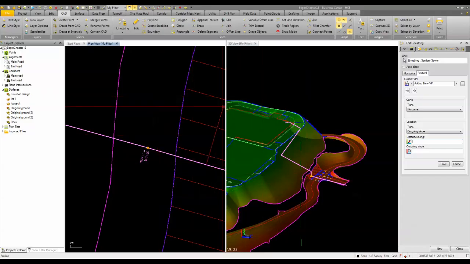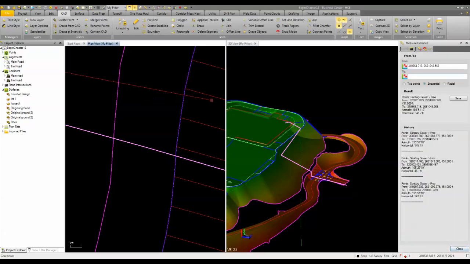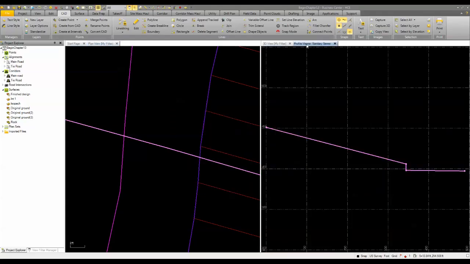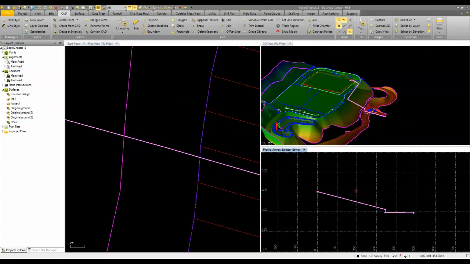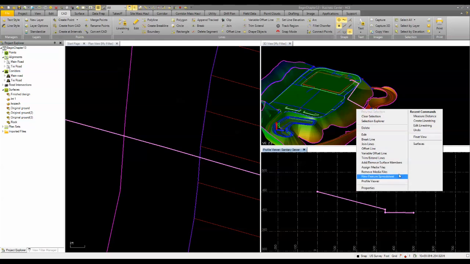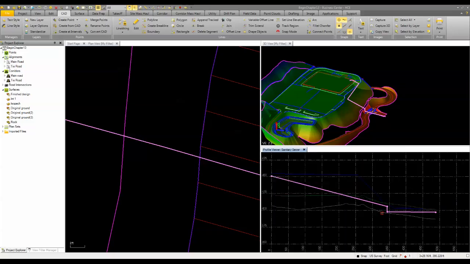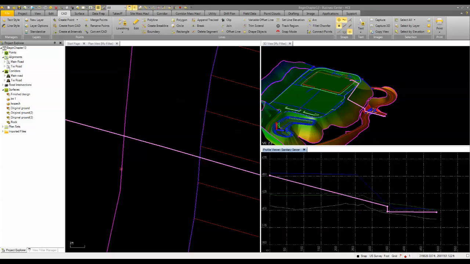Now I'm also going to do something here as well, as I'm going to close this for a second. We can close this, and I'm going to right click and go to my profile viewer. We'll split this so we can see it, and we'll add the surfaces in for our finish design. We'll throw in rock and our original ground. Okay, so we can kind of see what's happening in here. So we got a drop here. We're going across the road.